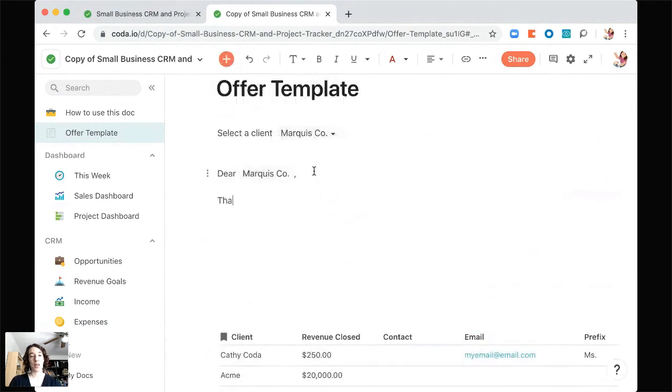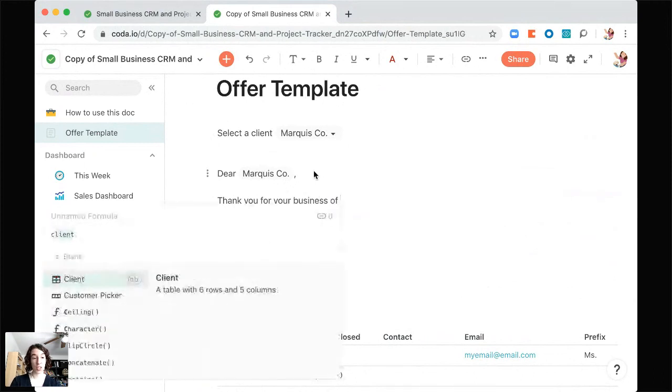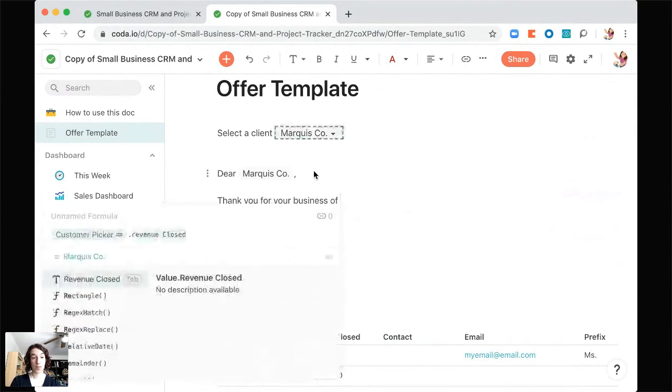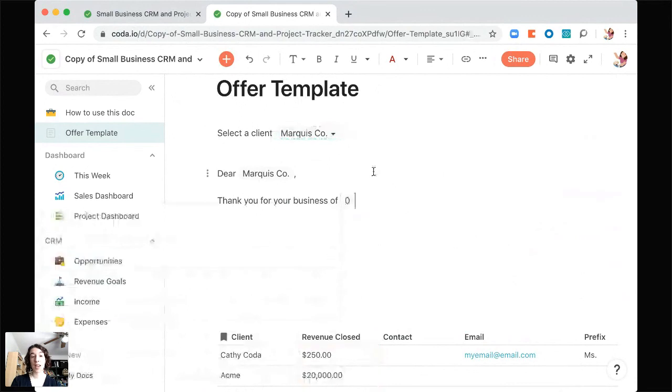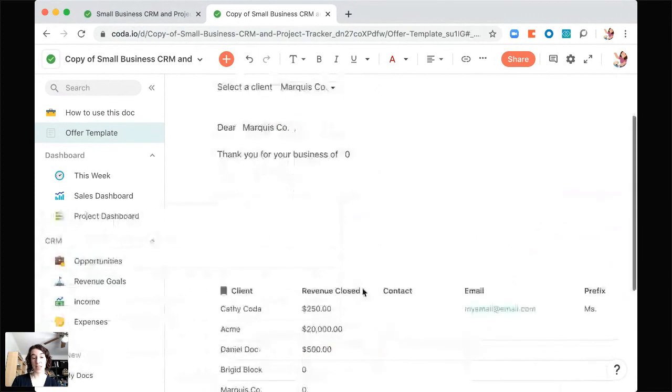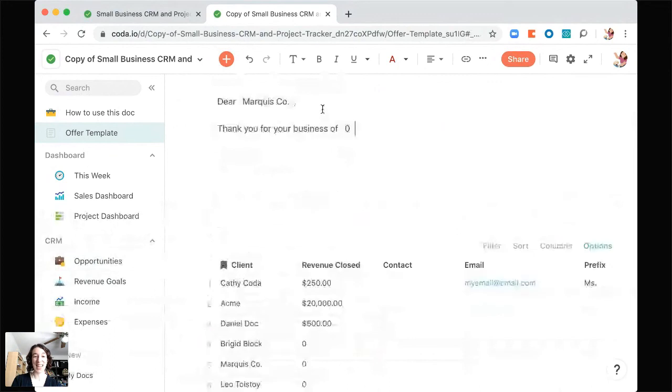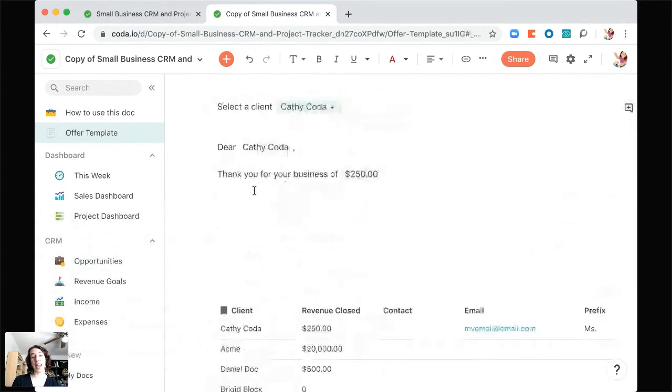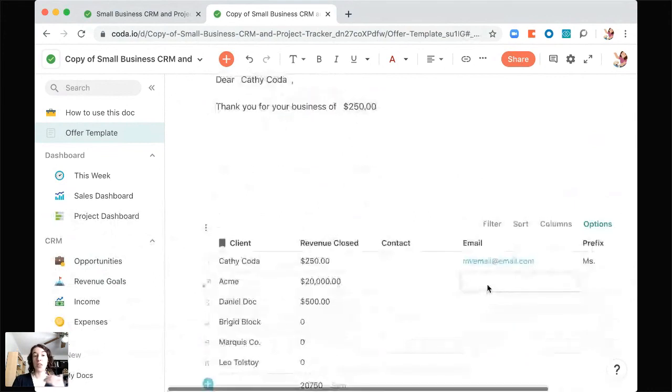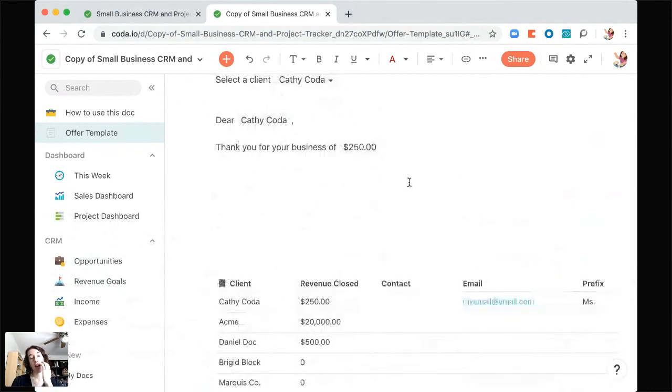And then, thank you for your business of, and then you can do equals customer picker dot revenue. And in this case, Markiko has given us nothing. But if we were doing Kathy Coda, now we can say, dear Kathy Coda, thank you for your business of this. So whatever is in this table, you could then pull it into this offer letter. So that would be my recommendation there. Kadir, let me know if that'll be helpful for you.